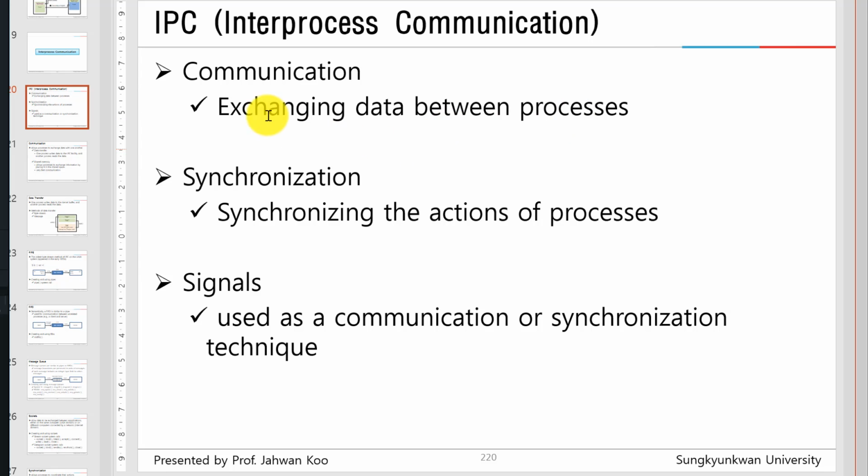Normally, the mechanisms for interprocess communication are divided into three categories: communication, synchronization, and signals. Here, this one, synchronization, is a little bit of a difficult word, right? Synchronization means two bodies or two objects are doing something together at the same time.